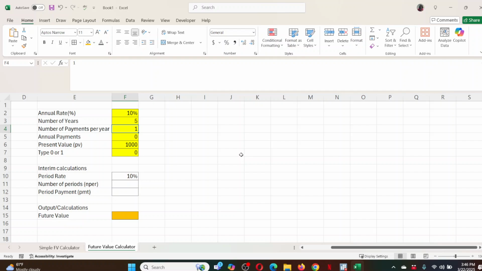So if I had 2 payments per year, semi-annual interest, then it'll be 5% per semi-annual period. So 5% per half year, right? That's the intention of that calculation. So I'm going to set that back to 1.